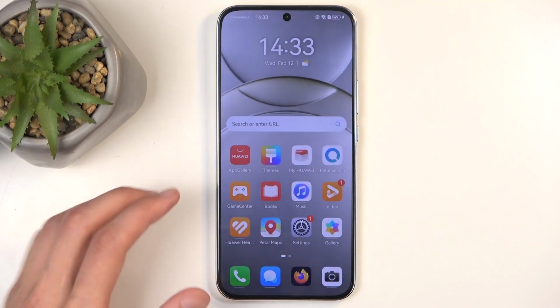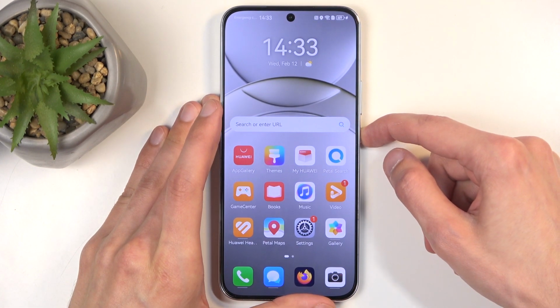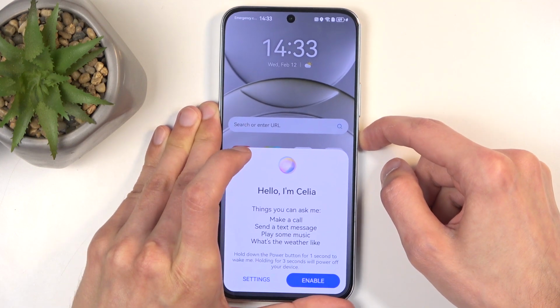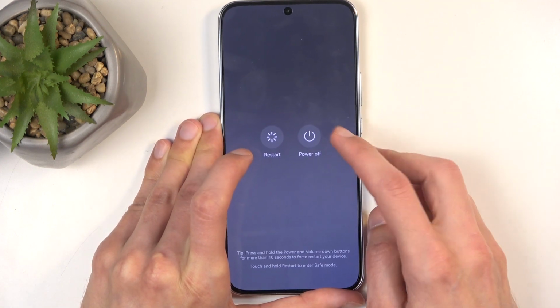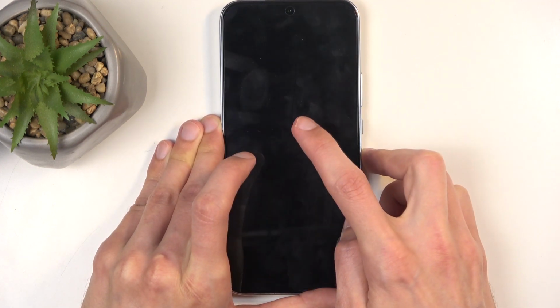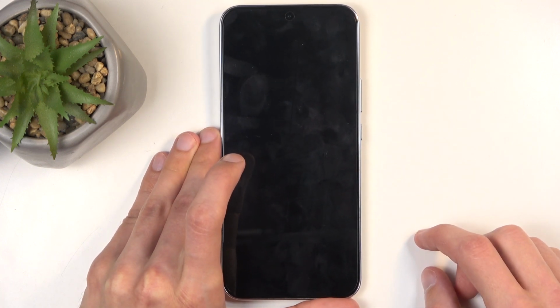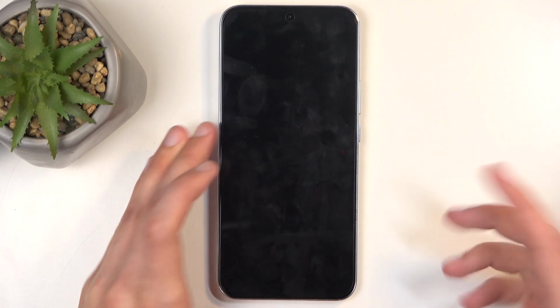So first let's prep ourselves for Celia, whatever it is, to start blasting our ears. There we go. We're gonna select power off. Apparently it's intelligent, but it's not intelligent enough to know that when you're holding the power button you actually want to turn off your device.